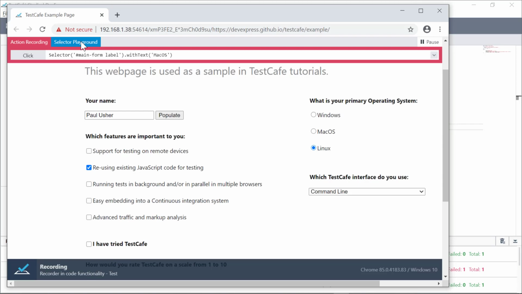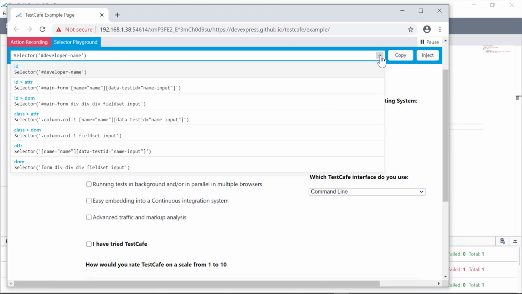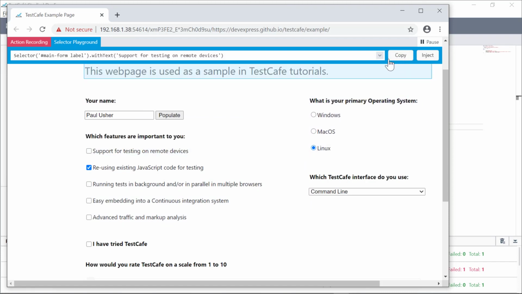All we can do here is switch to what we call the selector playground. Again, here's our page, but as I mouse over all the different elements, you can see that it's giving me the selector. Again, that's based on that prioritization functionality that I showed previously. If I click on developer name, it's going to come up into this box and show me developer name. I've still got the ability of looking at the other selectors that have been generated around that. And I don't know whether you noticed, but just look over to this copy button when I go back to my developer name.